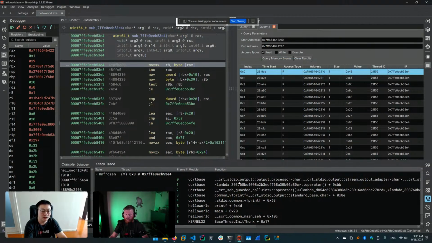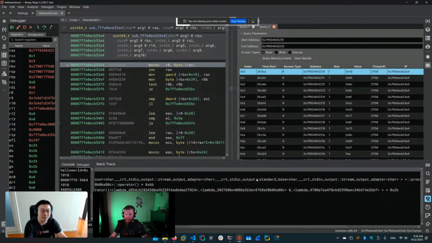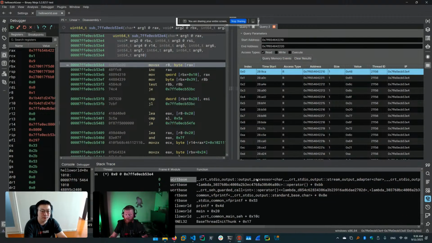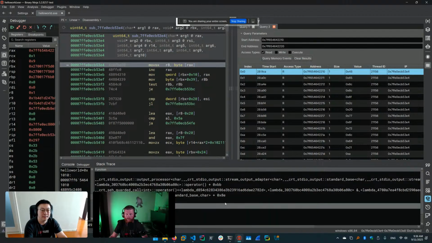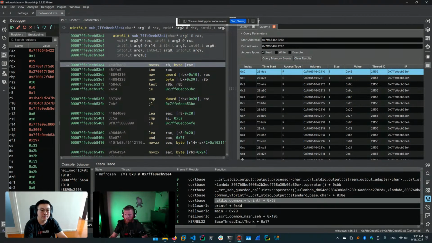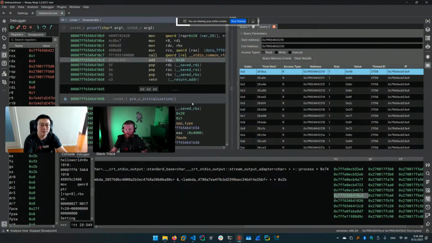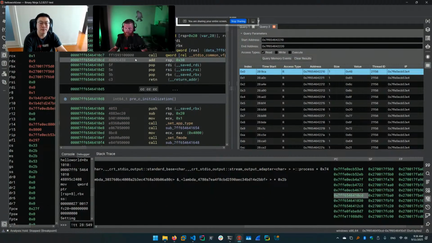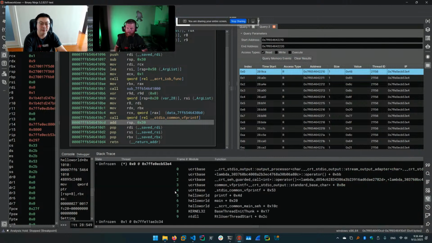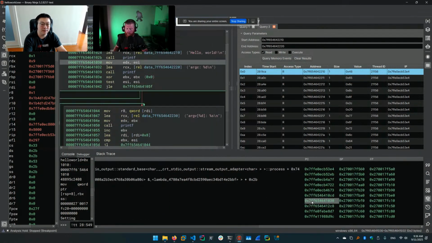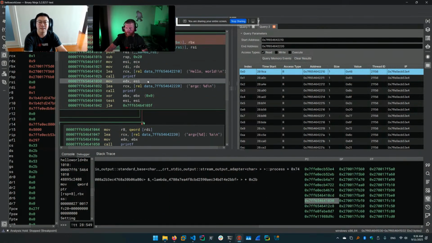You can see we're inside of UCRT base, and some of the functions we don't really know what they are. But you can see it's actually inside of printf. So we can go here. This is the point where we are calling into printf, or maybe on this function, it will be easier to see.